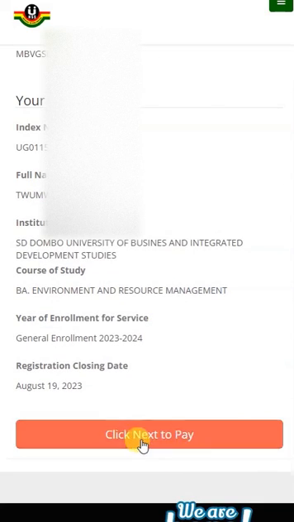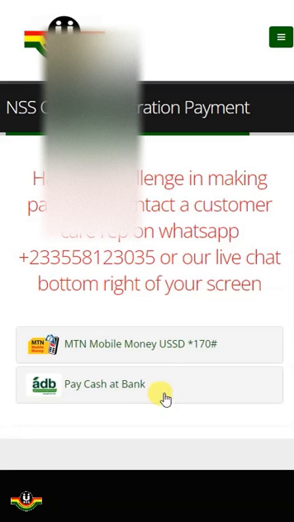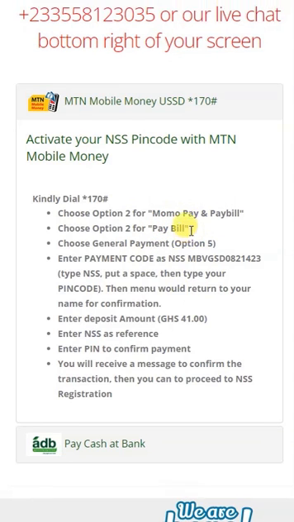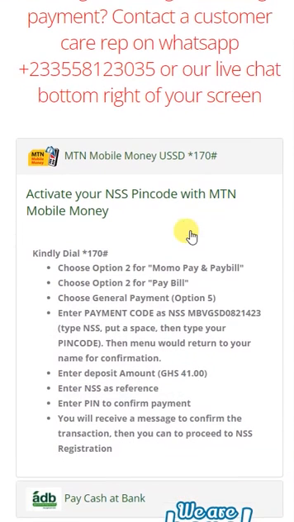So you can now click here to start your payment and also go to choose the Momo option, second option, pay bill, and continue with the rest. So this tutorial was just about how to access your NSS PIN and further your registration.